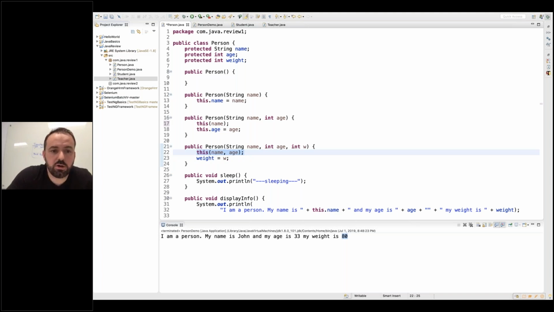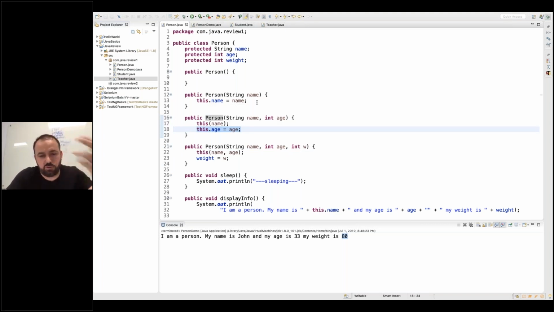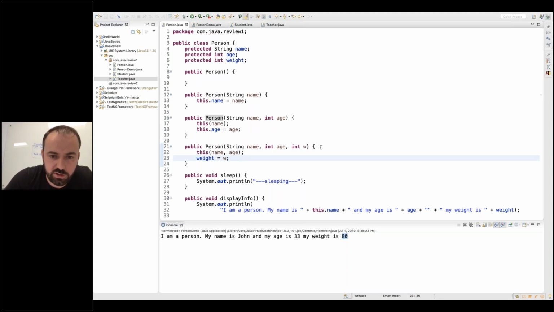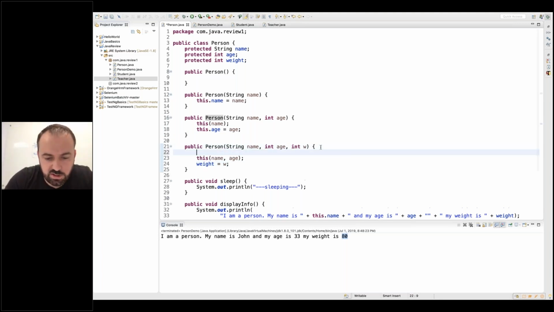So if I go here, I just need to set the age, because the name will be set here. And then just to track what we're doing, we also can debug it, but we can also do it here. So let me just write here. Let's see what's happening. Constructor with 3 parameters.